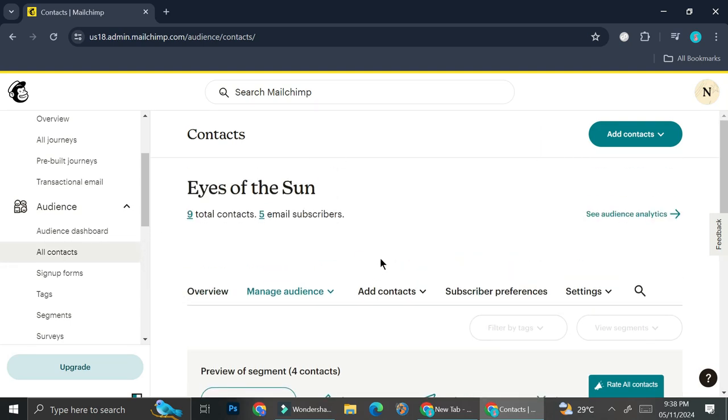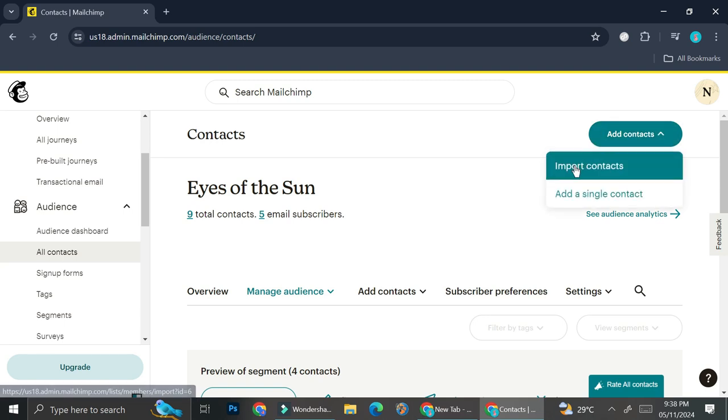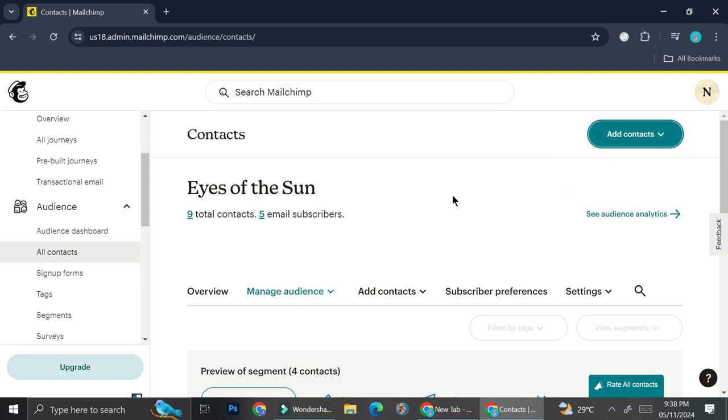So I've already created my audience. I named it Eyes of the Sun and it has several contacts in it, and I can always add more by clicking on this add contact option, and I can choose whether I want to import my contacts or if I would like to add a single contact. I already have enough contacts for now, so I'm just going to go straight into the customer journey creation.